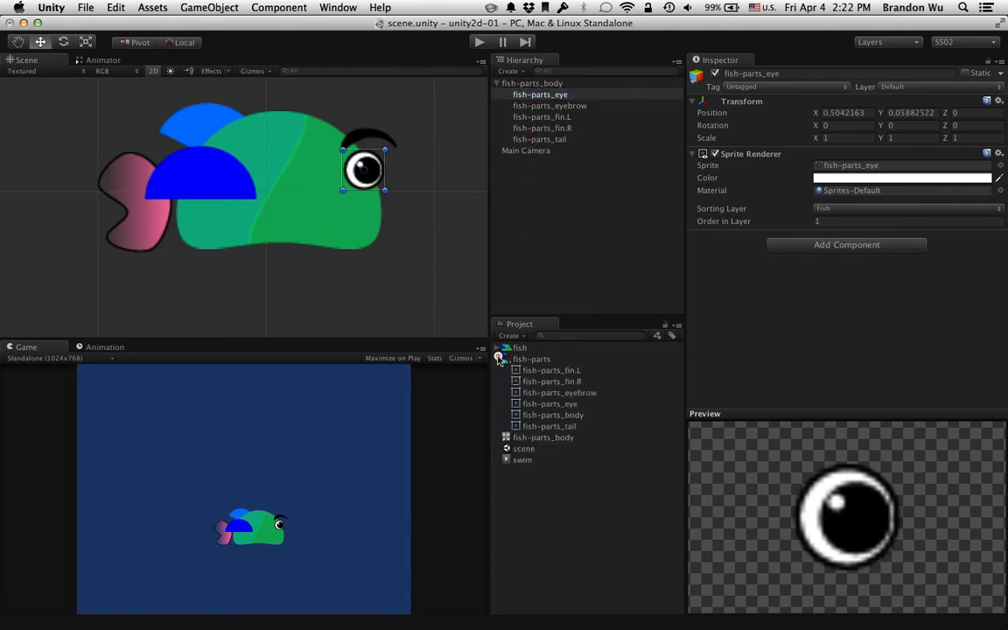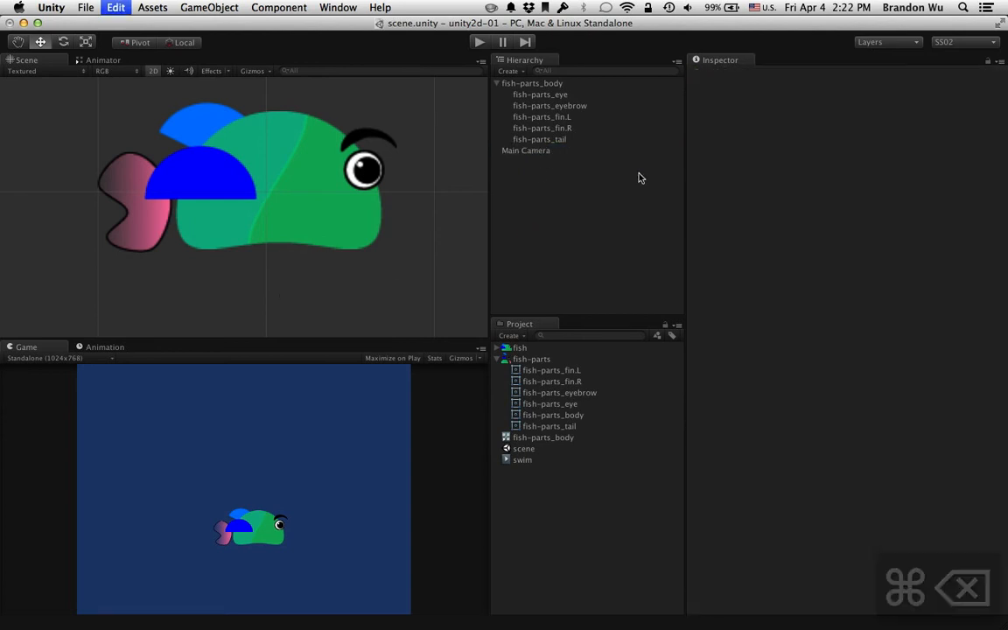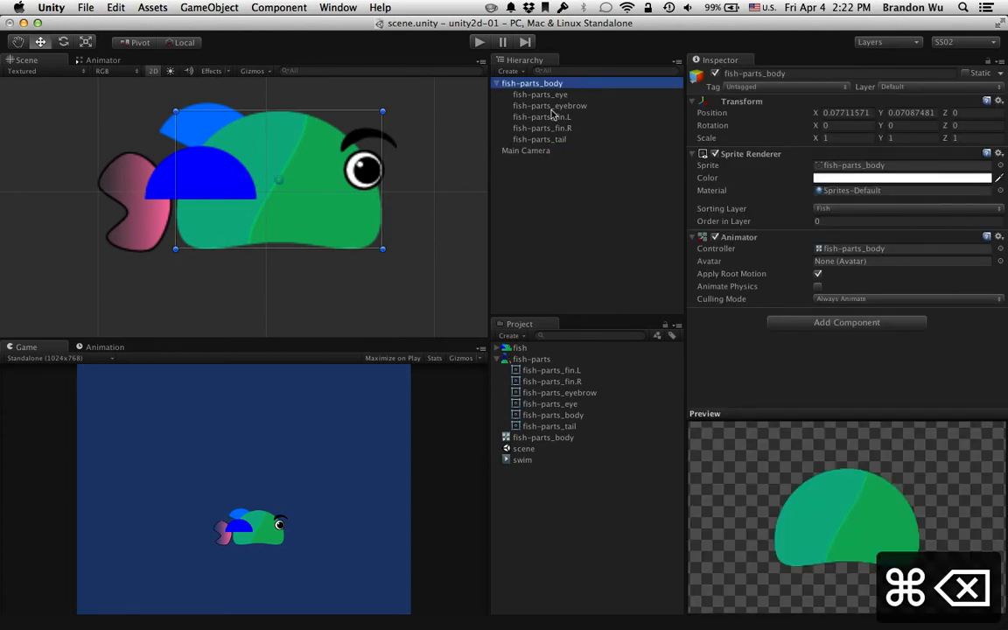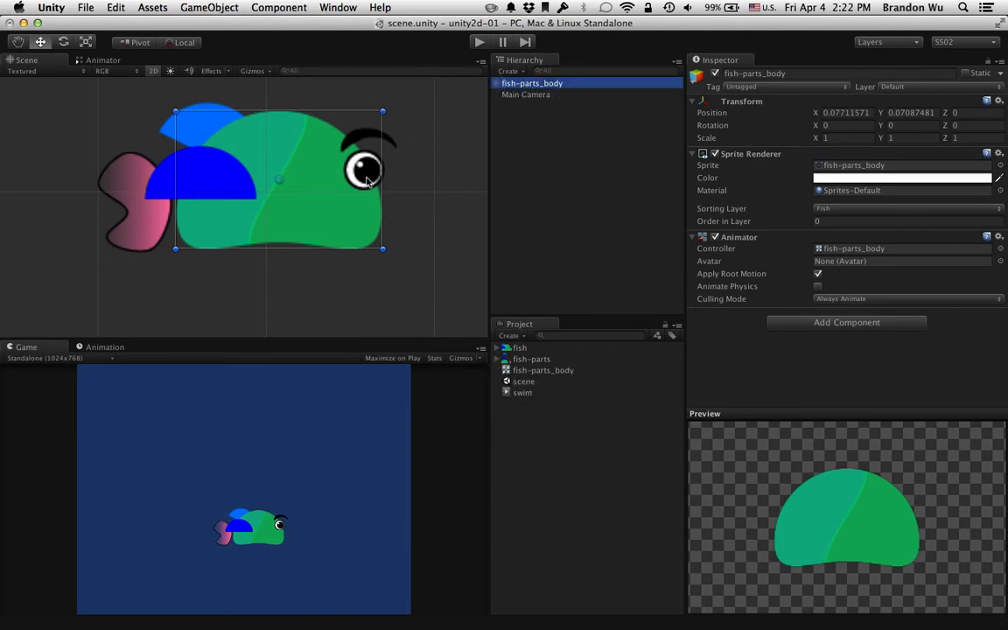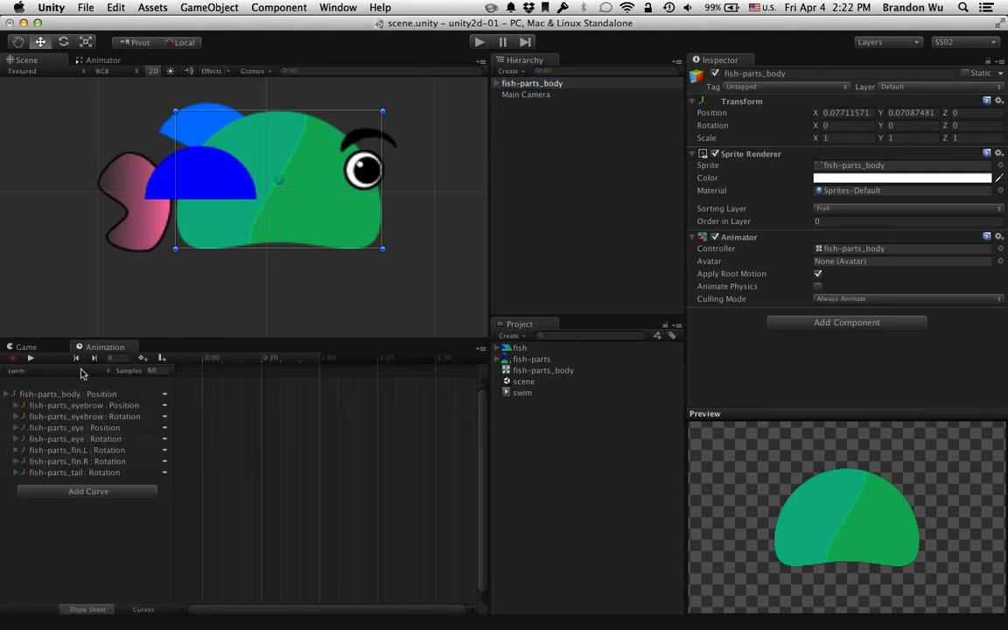We just drag the different parts into the scene. Right. Now I don't need a separate eye, so I delete that. So we have our fish after we've constructed it. And the next step was to add an animation to the fish.